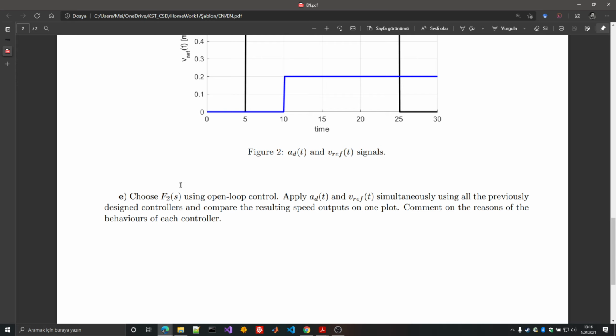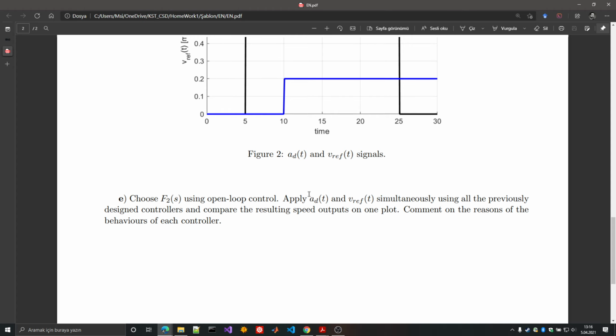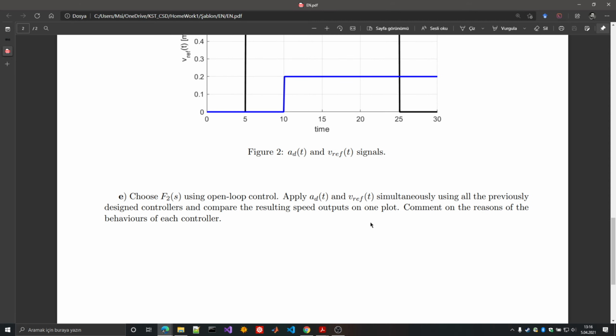So you can use LSIM, which I suggest, but you can also use Simulink if you do not feel comfortable with that. The only thing that's important here is that you have to generate a single plot which shows in different colors all the speeds generated using every controller designed in this homework previously on top of each other so we can compare them and comment on the reasons of the behaviors of each controller.